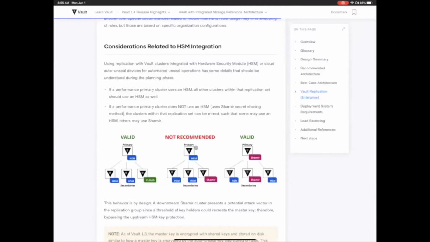What we don't recommend is having a primary using HSM and having one of the secondaries use Shamir. This won't work. Actually, it's not a recommended architecture deployment, for the reason outlined here. Now, another valid architecture is to have a primary using Shamir and the secondaries using either Shamir or HSM.